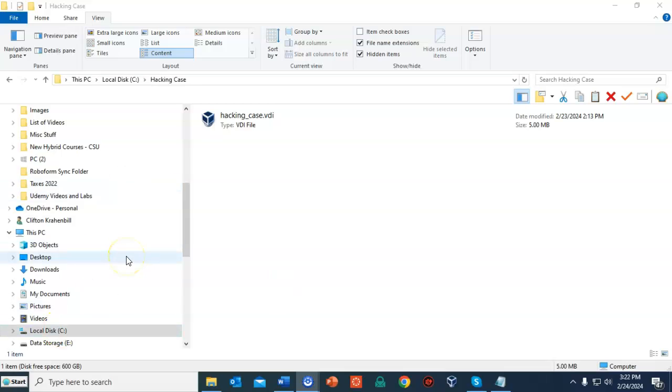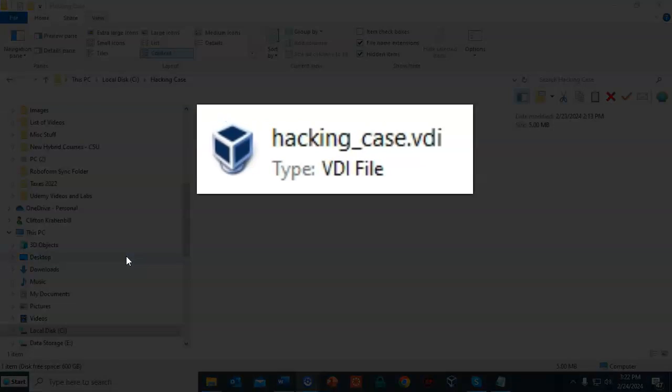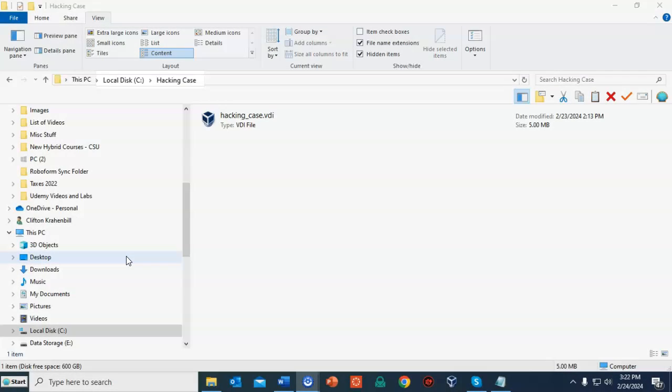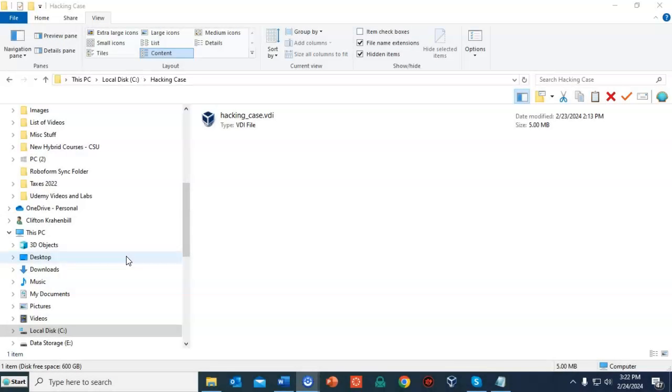The shortest distance between any 2 points is a straight line. The same can be said when accessing data from the command line. In this example, I have saved a small VDI image to the root of my C drive in a folder labeled Hacking Case. This helps in keeping the length of the command syntax small and manageable.